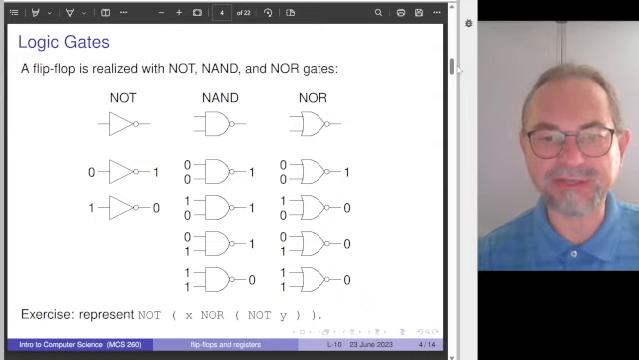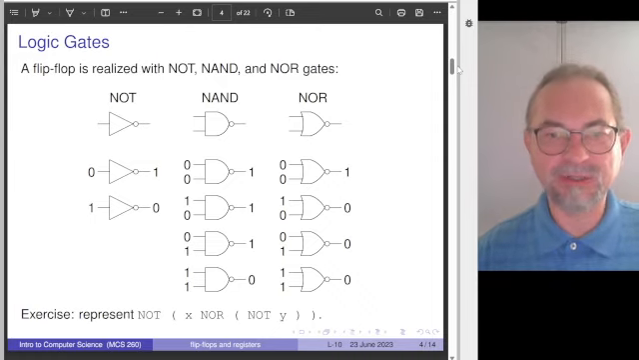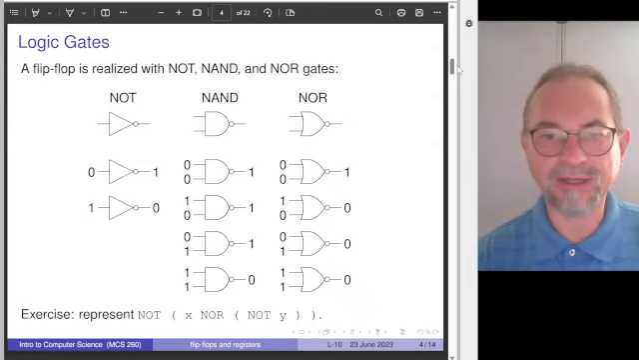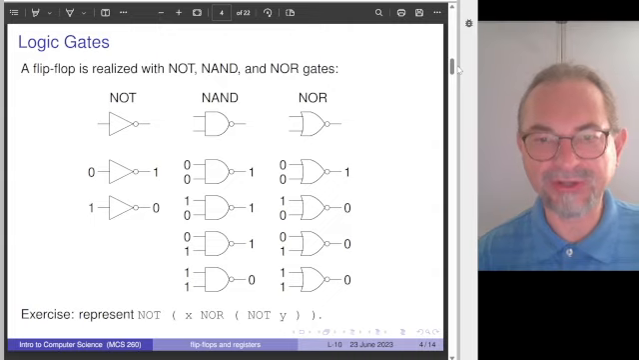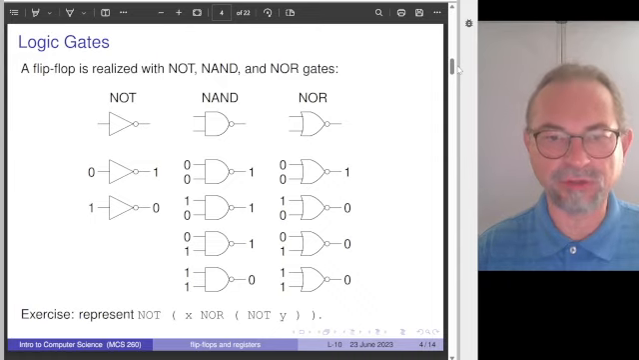There is an exercise to use the diagrams and to draw the gate that represents the not X nor not Y gate. With the brackets, you should see it: it says not Y, then the NOR with X, and then the NOT of the entire thing.